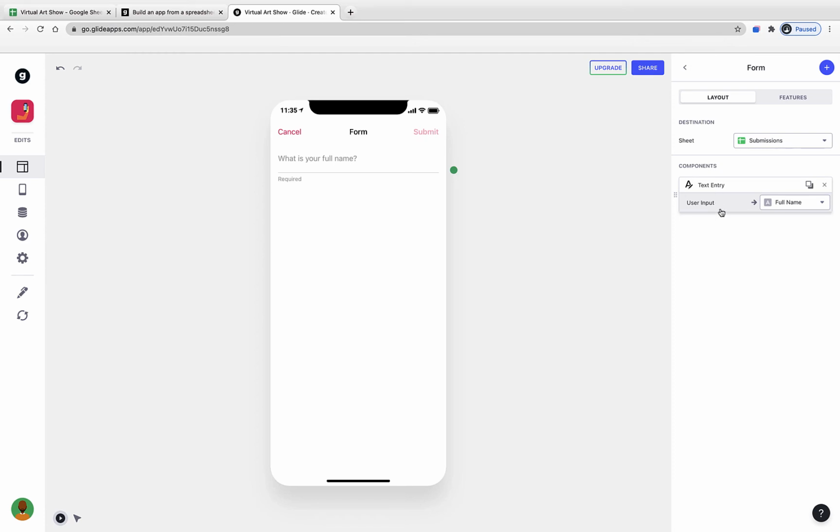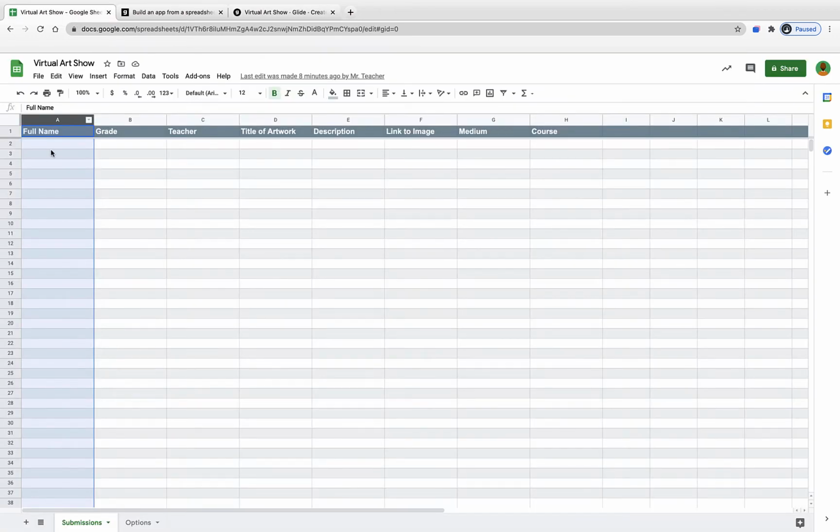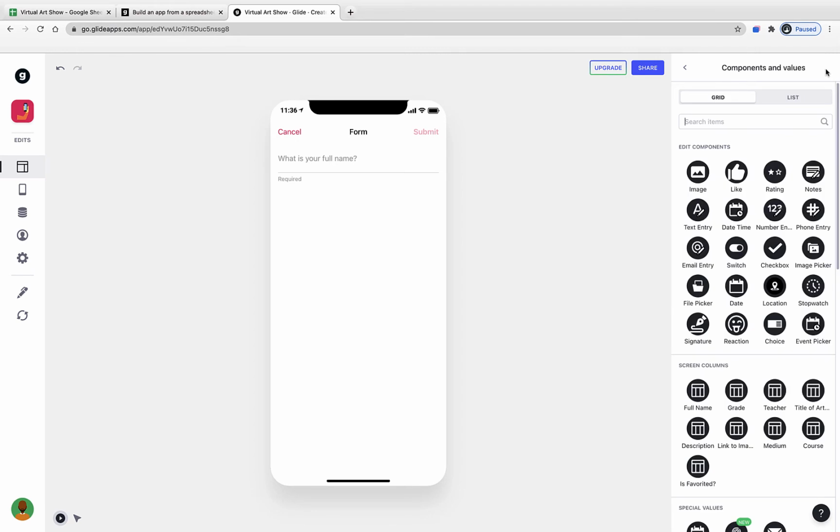By the way, if you didn't notice, when you hover over an element on the right side, you get that little green dot pops up to show you the element that it corresponds to in the app. So it's like a helpful little tip there. Okay. Now, next thing, let's see what else I want to collect. So I got full name. Now I want to do grade. Okay. So I'm going to click plus. Now my grade, remember, we want to make that a multiple choice question. So in my components here, I'm going to come down to choice.